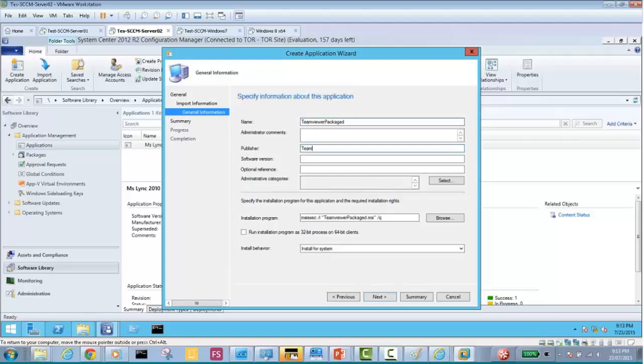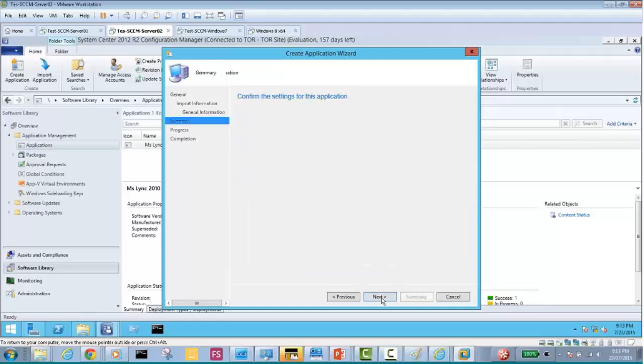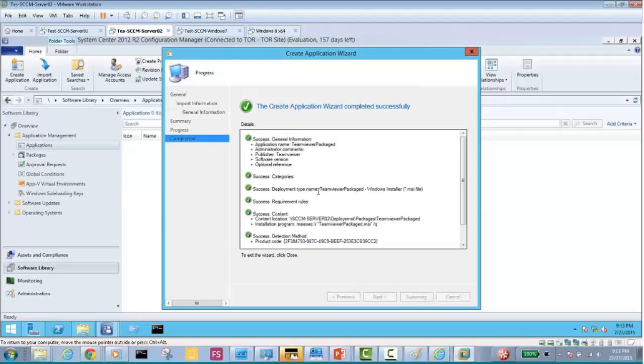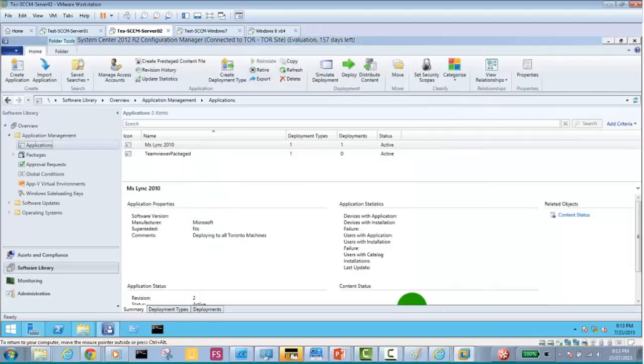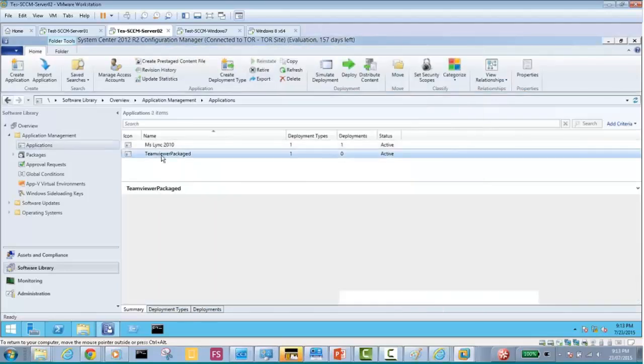It's from a company called TeamViewer actually. It already detected through the MSI what the installation switch is, and it has to be /q, quiet. It is for install for system, just like any normal MSI package, right? Next, next, close. So there's our TeamViewer package ready.